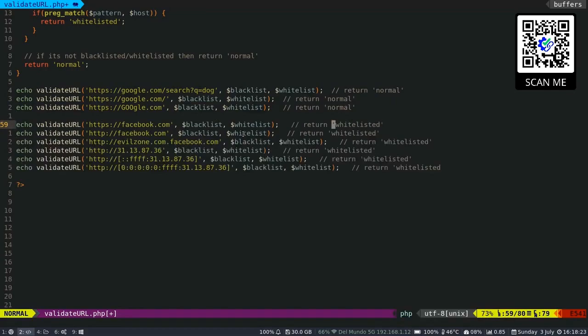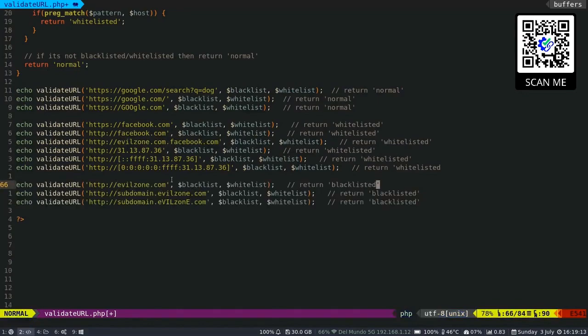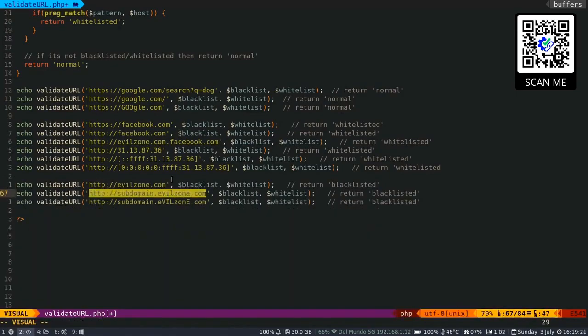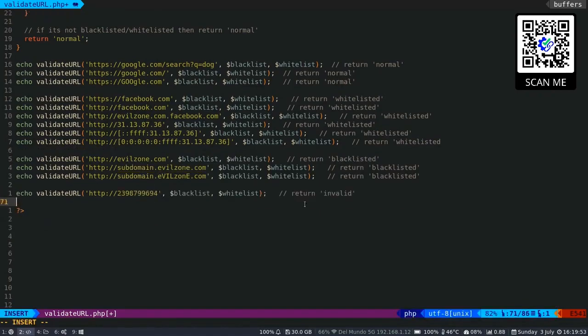Meanwhile, all of these 6 test cases must all return whitelisted. Even the evilzone.com.facebook.com, because facebook.com is still the domain. On the other hand, all of these 3 test cases must return blacklisted, since all of the domains stated here are all evilzone.com. Now, let's go to the invalid ones.